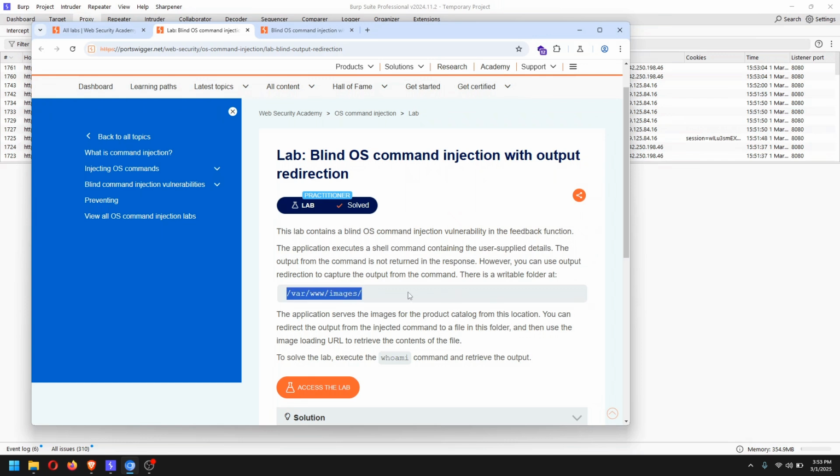No? So, sinabi na sa atin kung ano yung writable na folder. So, the application serves the images for the product catalog from this location. You can redirect the output from the injected command to a file in this folder, and then use the image loading URL to retrieve the contents of the file. To solve the lab, execute whoami and retrieve the output.